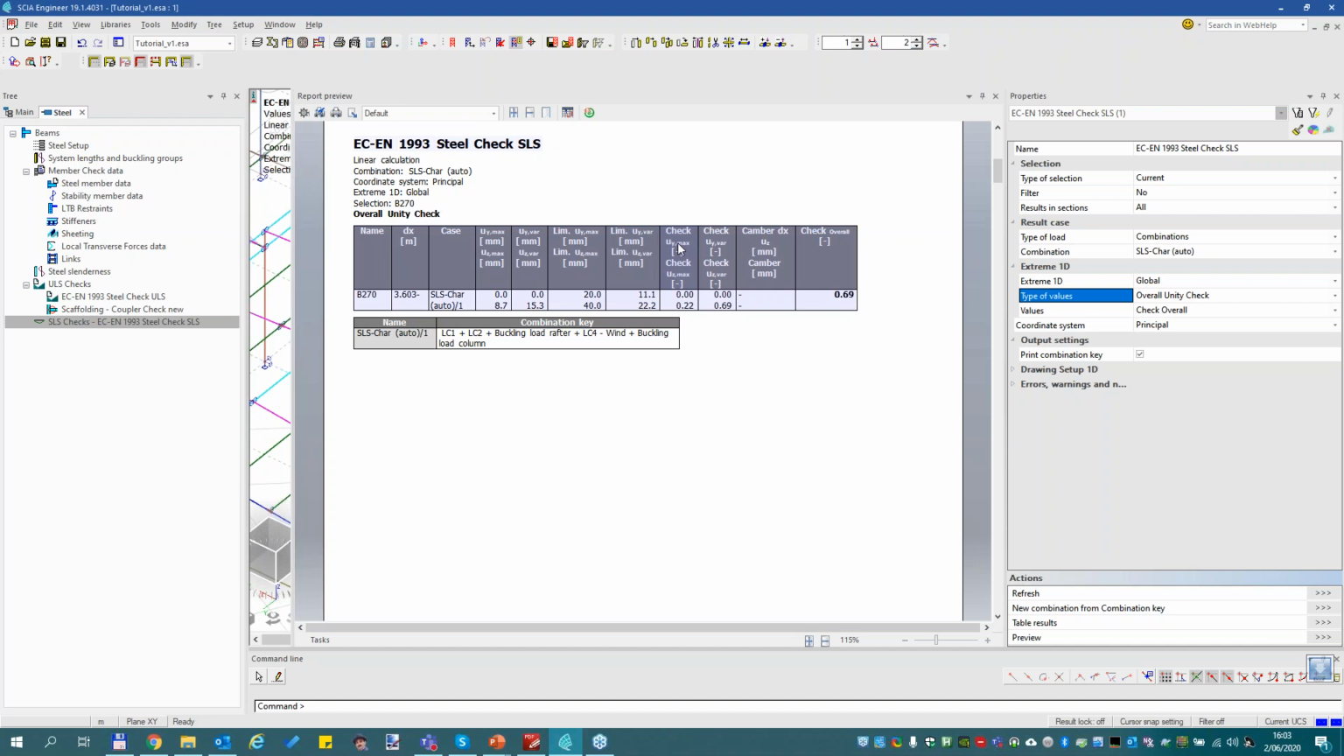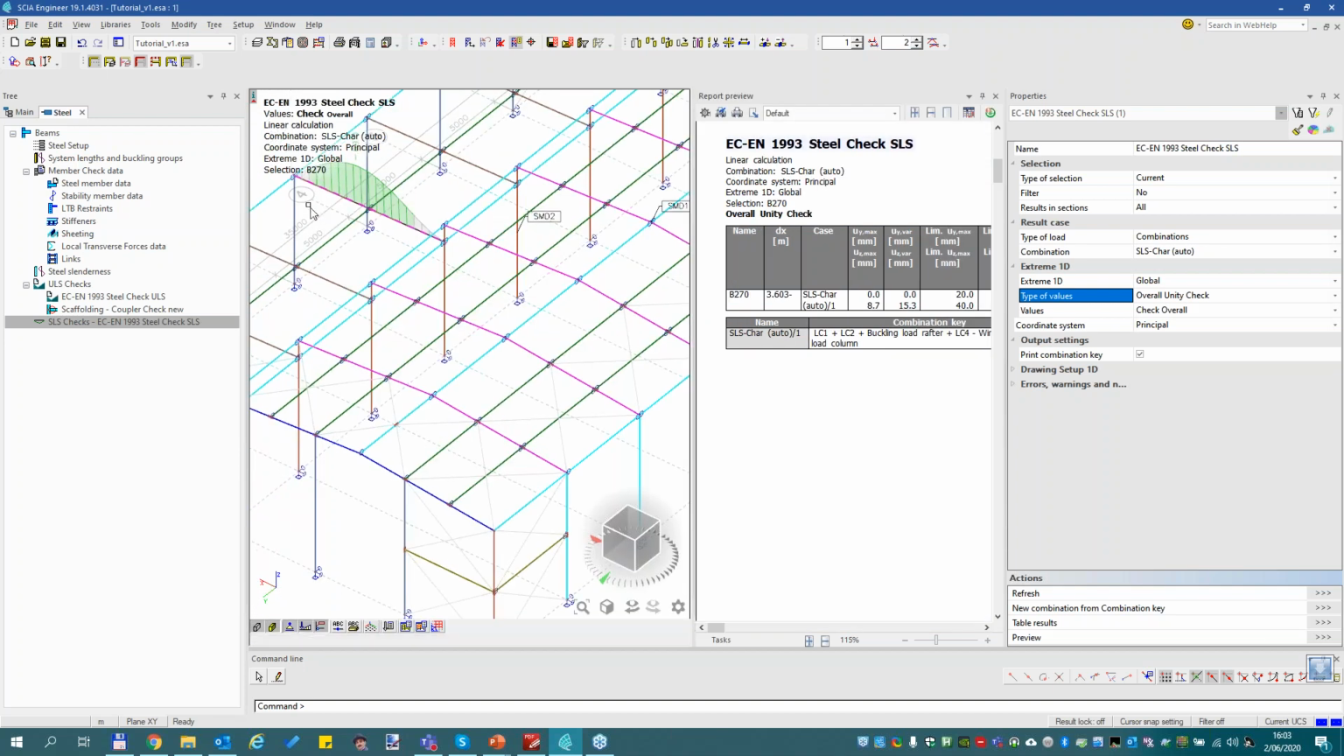And the check is nothing more than dividing, for example, UZ max 8.7 millimeters by the limit 40 millimeters for UZ max. So 8.7 divided by 40 millimeters gives you 0.22. And the check overall is nothing more than the maximum of these unity checks. If you've defined camber, you can see those values right here. I can show how to define it and how to adjust those limit values.